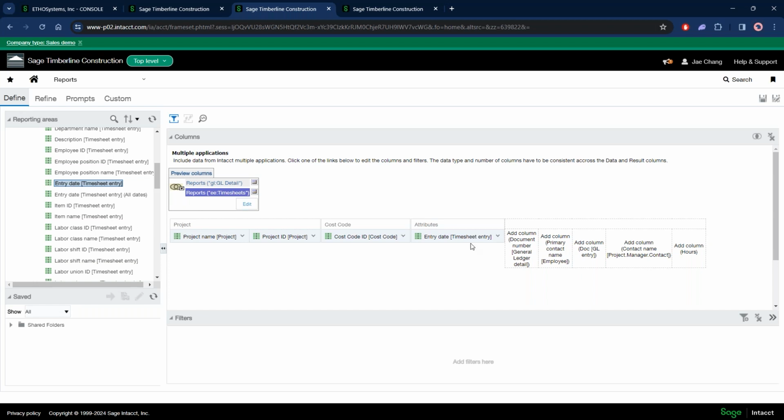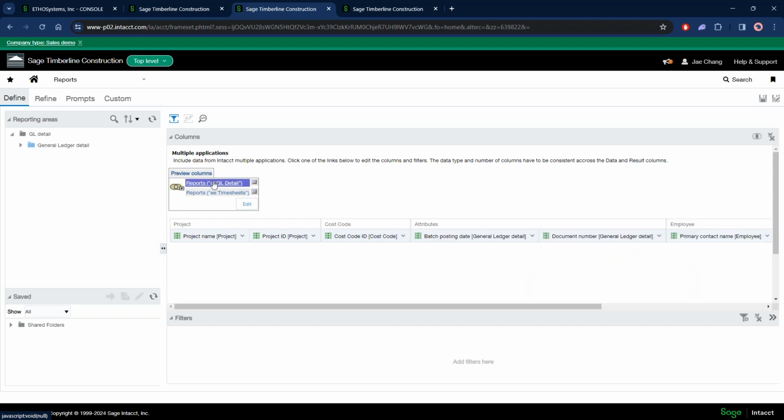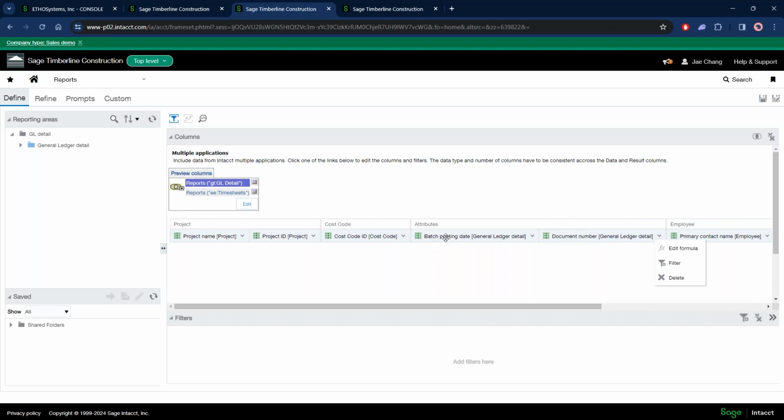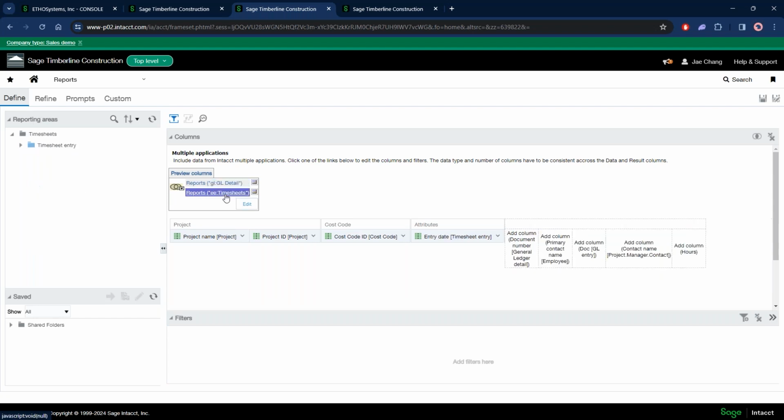So that is a date field, just like in the GL detail. If I click over to this other reporting area, it will highlight that reporting area and show me what columns I've chosen for it, if you ever need to refer back to it. So you can see I chose batch posting date here. And when I click that, it also shows me the reporting areas here, so you can always modify from here. So I'm going to click back to timesheets.